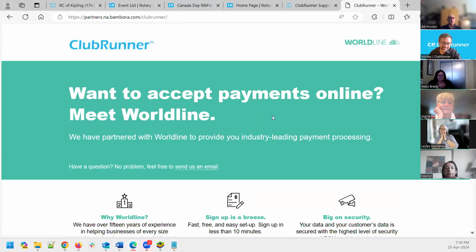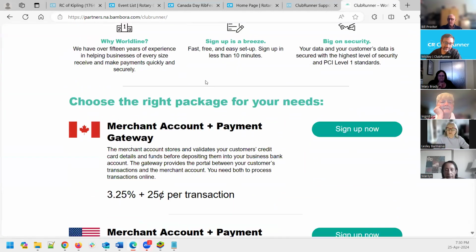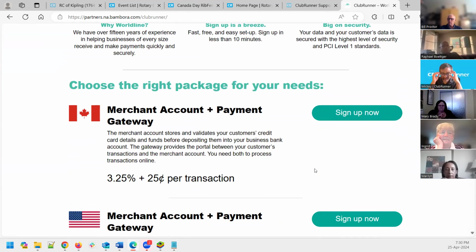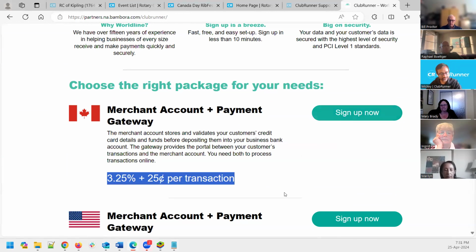Here, let me just show you the cost. I don't think I put this on the PDF. I went to Google and typed in ClubRunner Bambora. Here's the cost per transaction, so you can see it, so it's recorded. We want to be transparent about this. Is it worth it for your club to have Bambora so you can have credit card payment? It's up to your club. It's 3.25% plus 25 cents per transaction. There are no yearly or monthly fees, none of that. This is just the cost of Bambora per transaction.